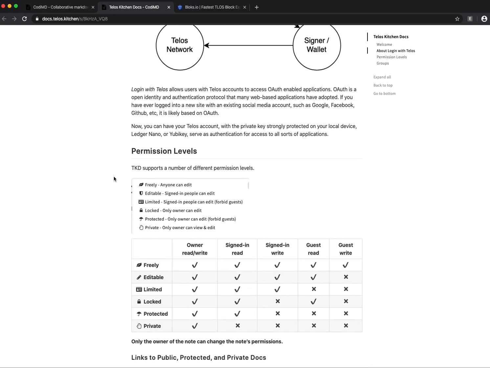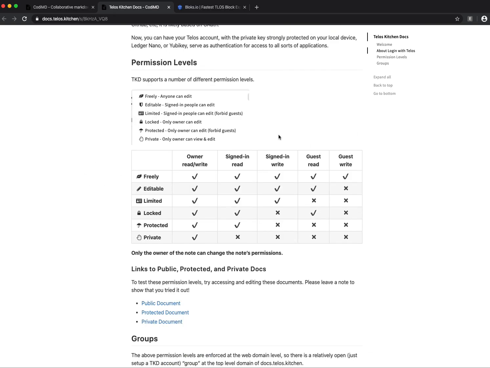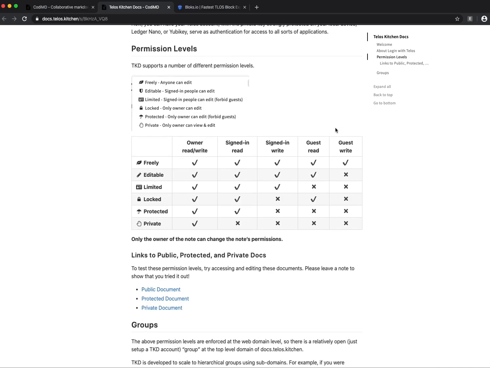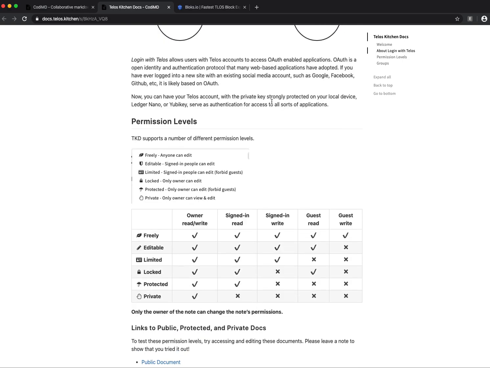A little bit about CodeMD's permissions. It supports a number of different options, I guess 6 different options, where the owner of the document has access. Then there's a level where the signed in user can have access to either read or write. And then there's a third one for guests, which would just be anyone on the web that is accessing this link, not necessarily someone who's logged in. So we'll illustrate a couple of these.